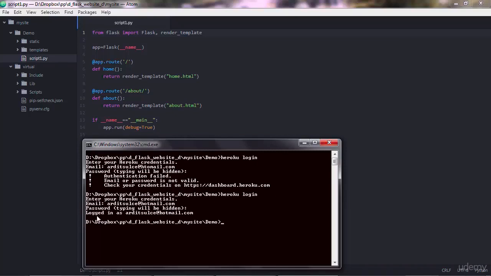Now I'm logged in successfully, so I can go ahead and send commands to Heroku. So at this point we have covered 3 steps. We created an account on Heroku, we installed the Heroku tool belt, and we logged into Heroku. Now we need to create an app.